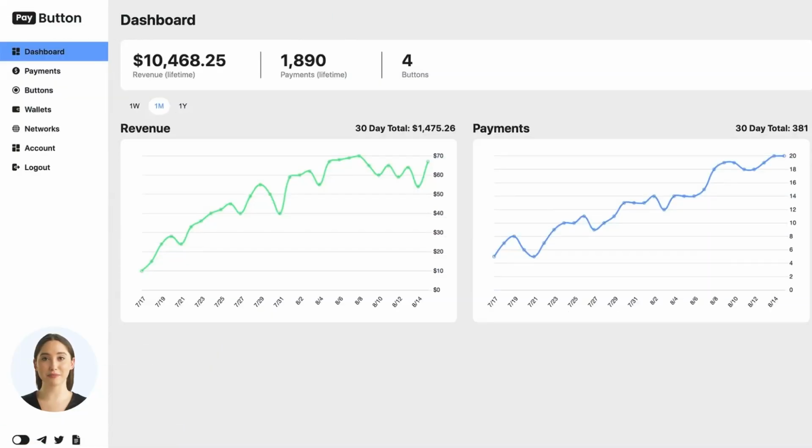In order to take advantage of the full functionality of PayButton, you'll need to create a new account on the PayButton website, which is free. Once you've created your account and logged in, you'll first see the dashboard, which offers a summary of your buttons' revenue, the total number of payments, the number of buttons under your control, and a graphical representation of your revenue and payments over a recent period.